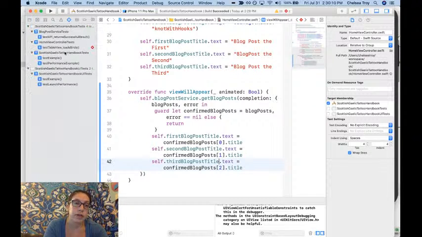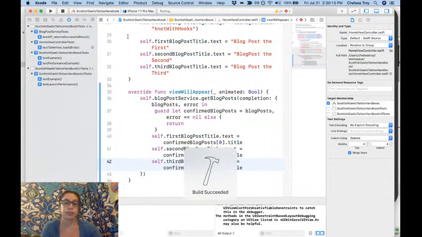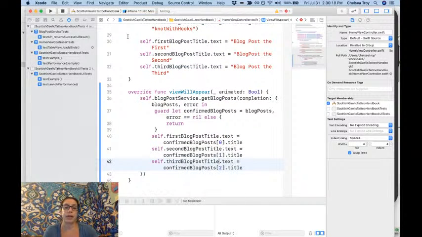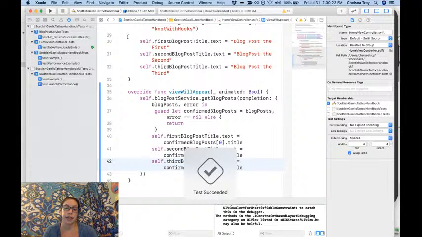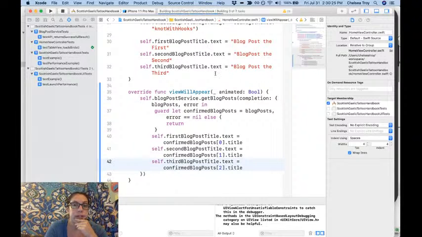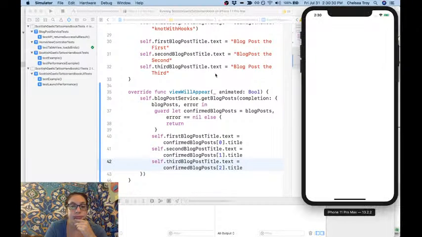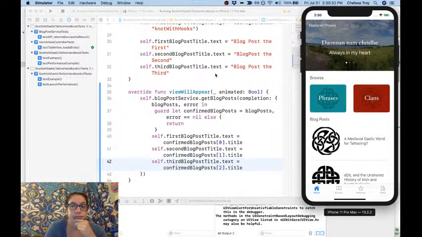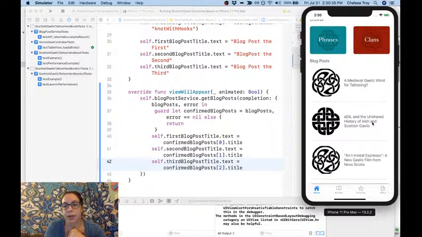Let's see if our test passes now. For variety's sake, let's go to our little test navigator and see if it passes now. Nice. All right. And we see our 3 titles show up.